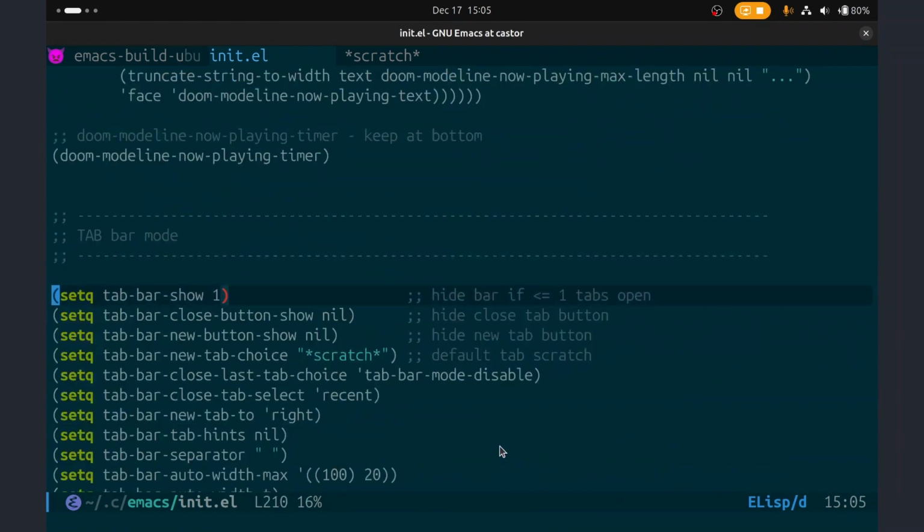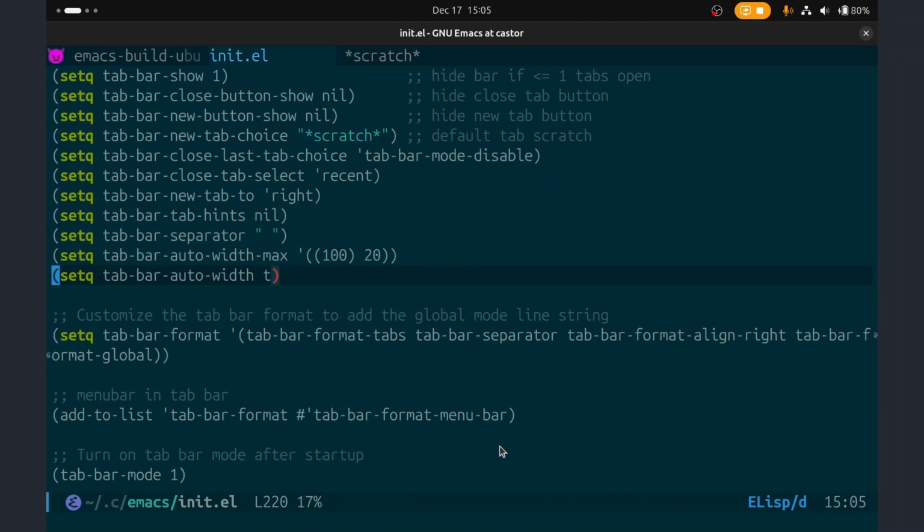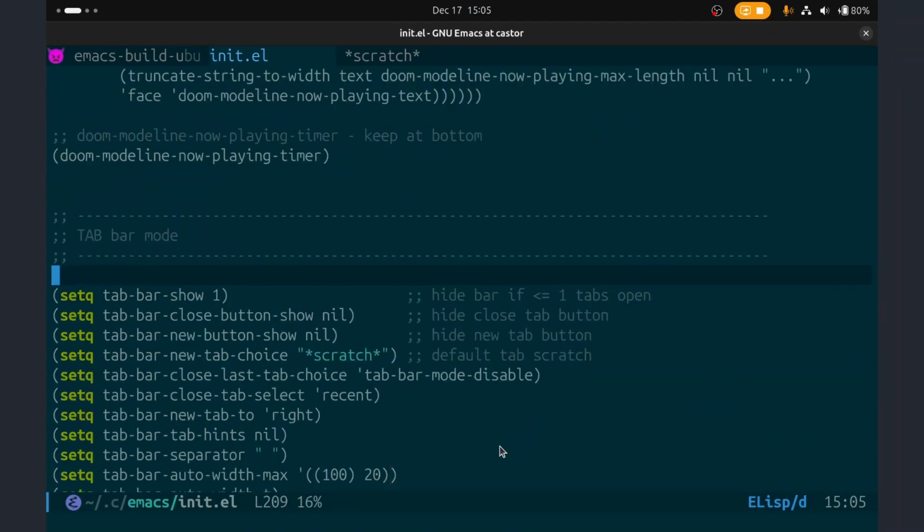We've got the tab bar up here. So what we've got is stuff set up for how the tab bar behaves and how it's presented. For instance, you can hide the tab bar if there is only one tab open.